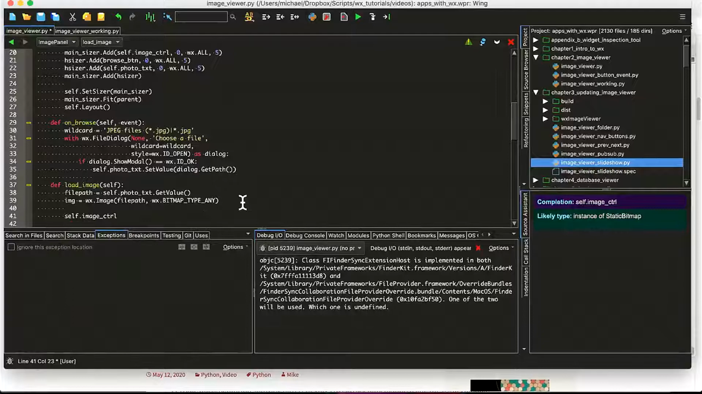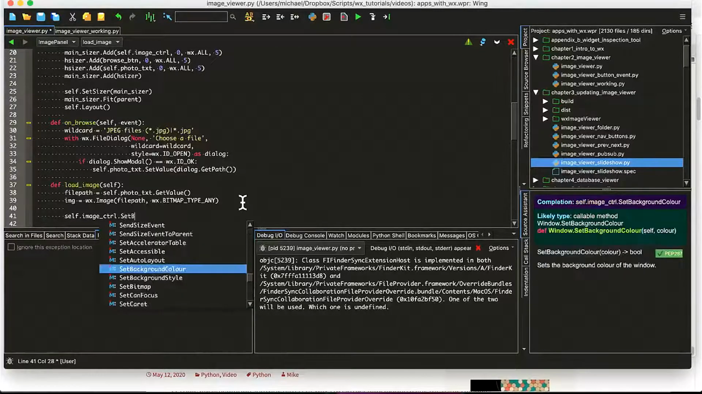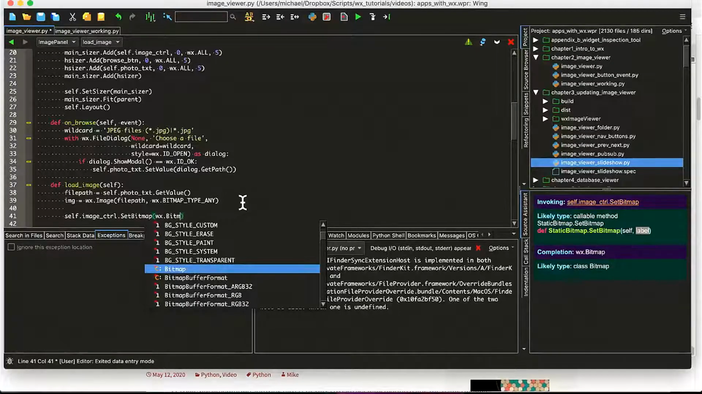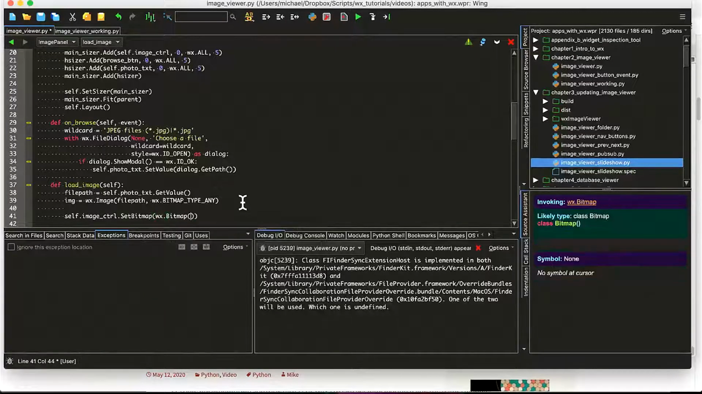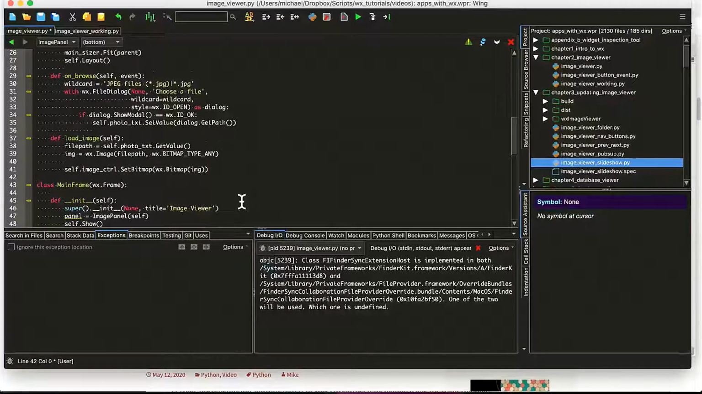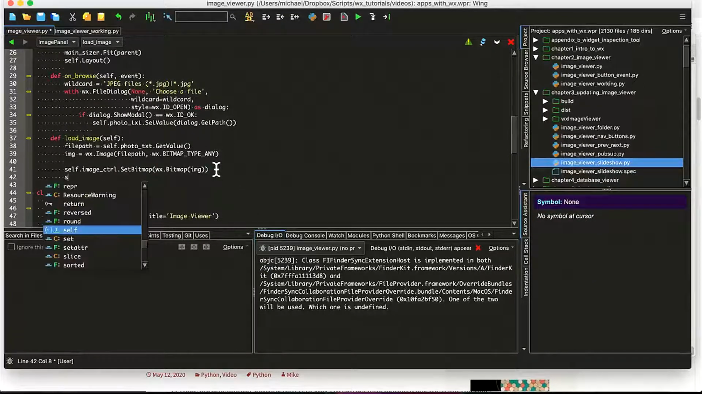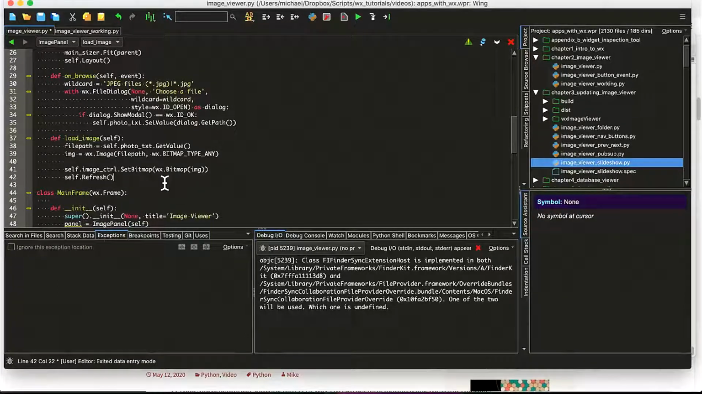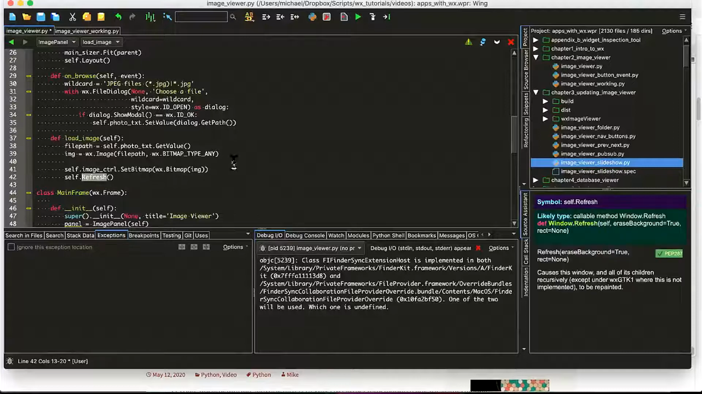So we've got our image control. We want to set the bitmap. We can say bitmap to our new image that we just loaded. And now that it's loaded, you need to refresh the screen, the control, or the panel, I mean. So that'll actually show the image correctly.